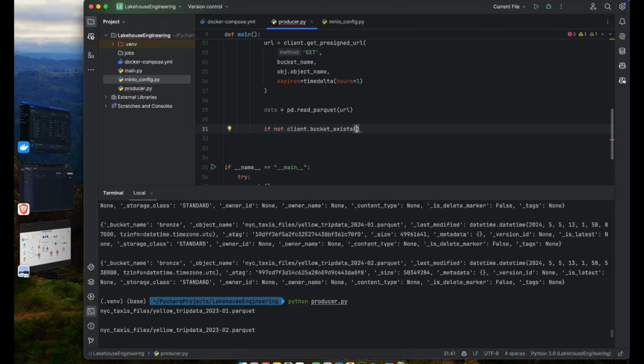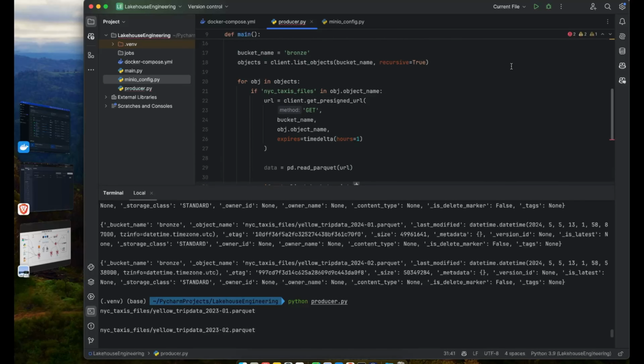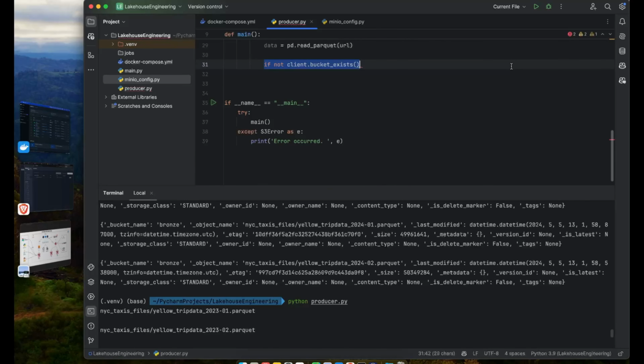So if the bucket doesn't exist, what should we do? So let's create a new bucket. But if it exists, so here maybe we need to move this up. Yeah. I don't really need to create a new bucket because the bucket already exists, isn't it? So yeah, there's no need to create a separate bucket for that. But let's continue and read the file.